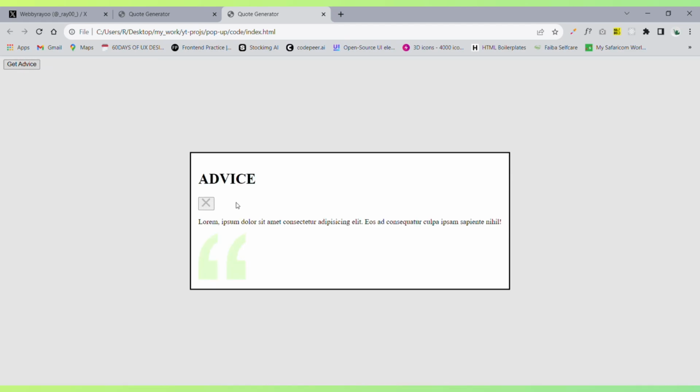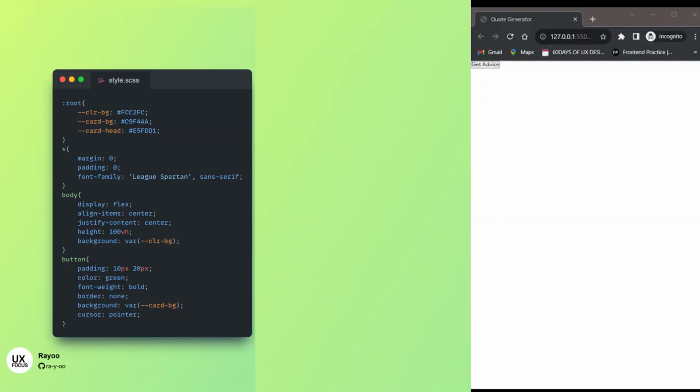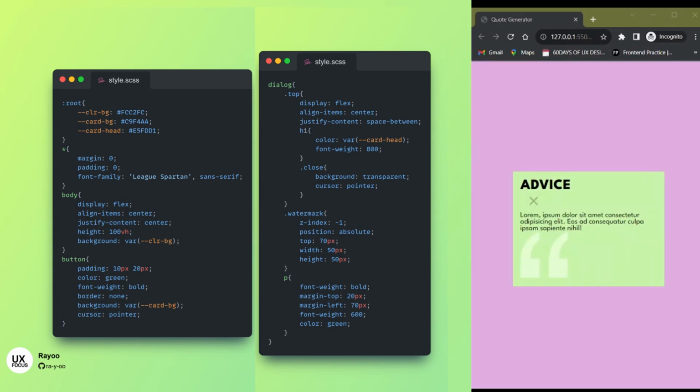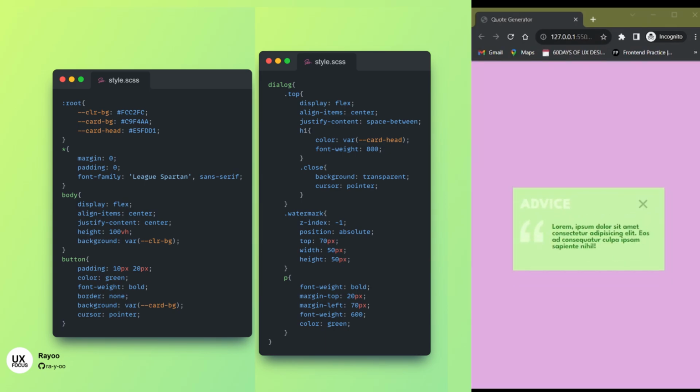Our pop-up is working now, but it looks quite plain. Let's give it some style to make it visually appealing. Here I am using CSS for the styling with custom variables. Here is the styling for the body and button element. Now we style the dialog, and that is the result. Feel free to style it however you want. And that's it, the pop-up is done.